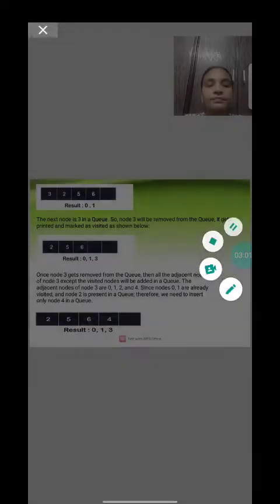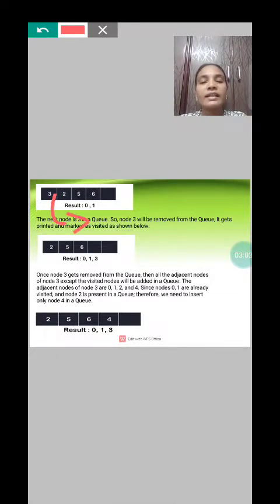The result will be 0 and 1 as we have removed 0 and 1 from the queue. The next node in the queue is 3. So node 3 will be removed from the queue. It gets printed and marked as visited as shown below. Here 3 will be deleted and added in the result.